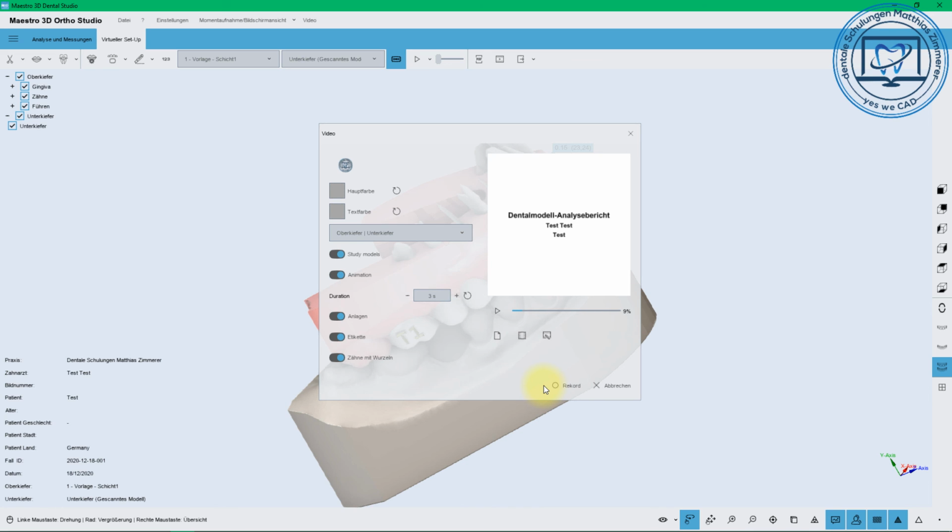It looks like it's really filmed. You can also tell the software not to use the study models at the beginning, no animation anywhere, so it would be a little bit shorter, but the shorter it is, the less information you will give to the dentist or the patient. So keep in mind, you can lower the duration in seconds. Yes, I think 3 seconds is the shortest one, and for me I think it's enough to show the patients what's happening with their teeth.